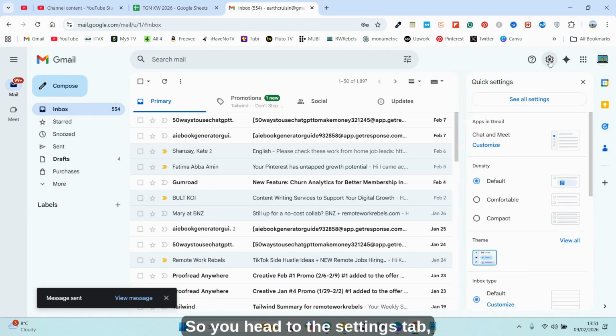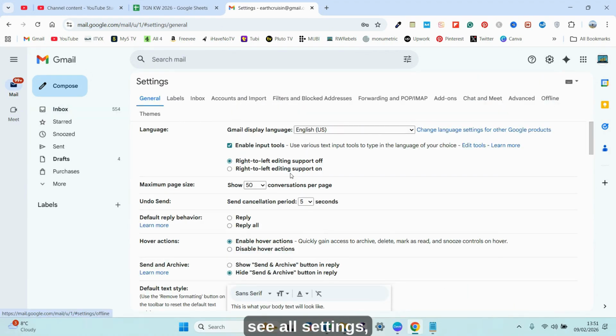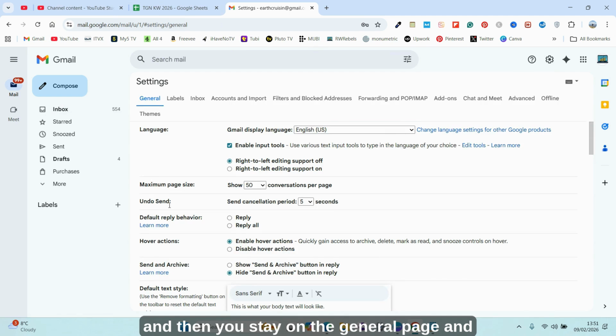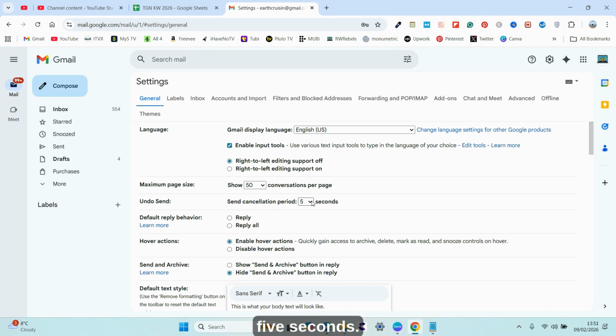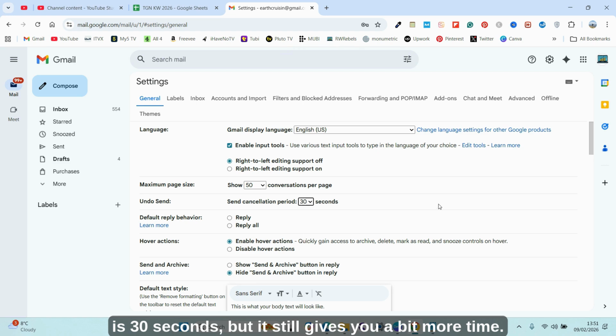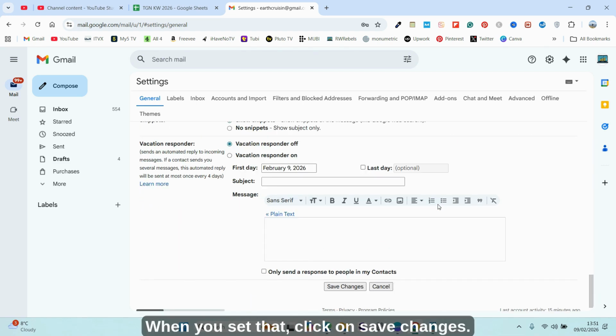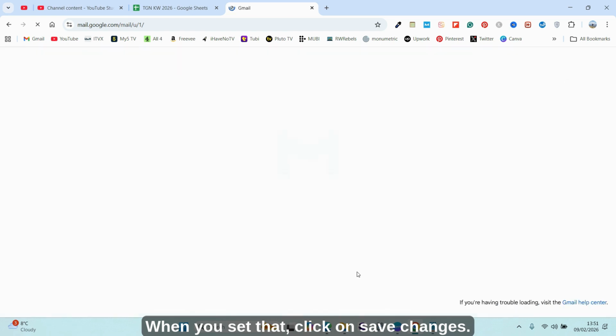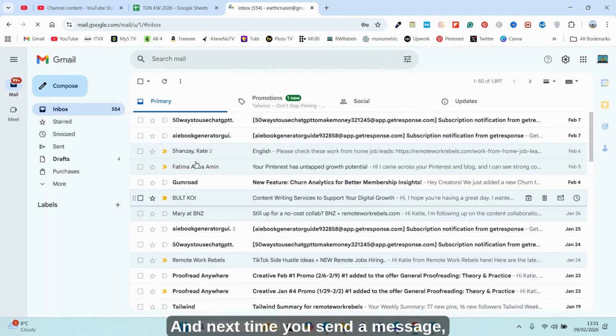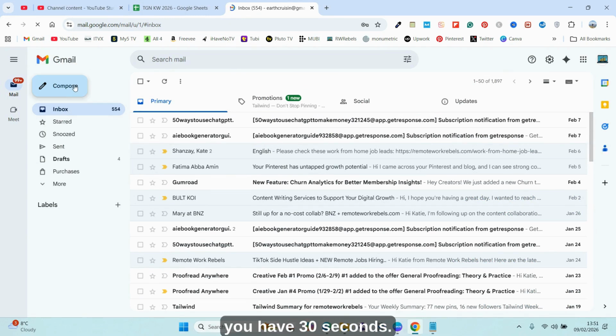So you head to the settings tab, see all settings, and then you stay on the general page and scroll down to undo send. It says send cancellation period 5 seconds. The highest I can change it to is 30 seconds, but it still gives you a bit more time. So I'm going to scroll down. When you've set that, click on save changes. And next time you send a message, you have 30 seconds.